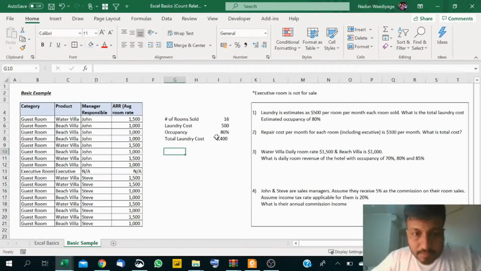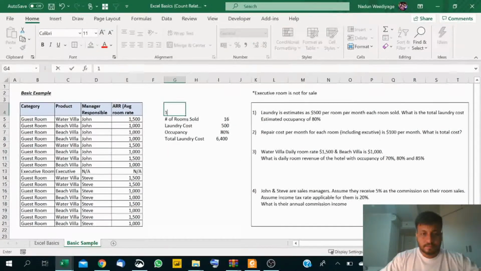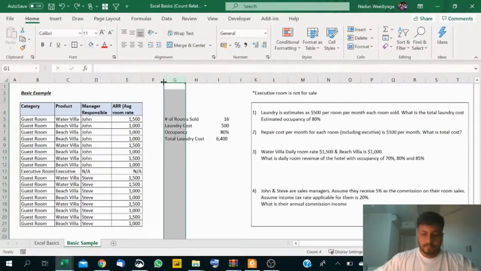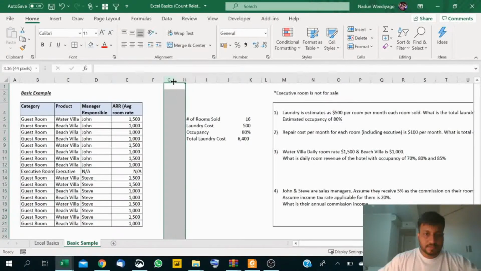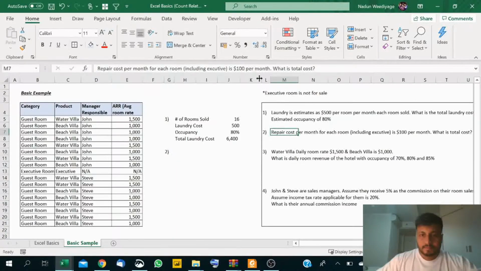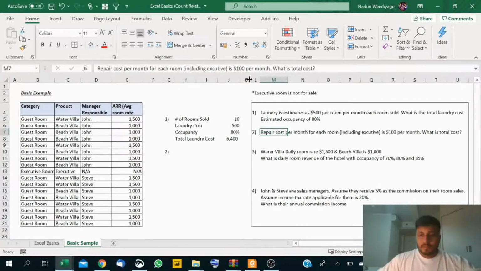So this is the first question. For the second, what they're telling us is to assume repair costs per month of each room, including executive, is $100 per month. What is the total repair cost?